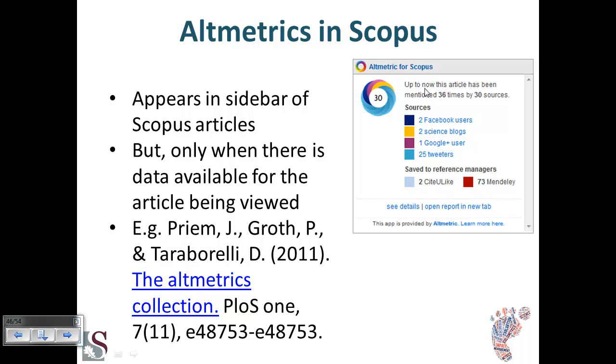Up to now, this article has been mentioned 36 times by 30 sources. The sources they link here are Facebook users, science blogs, a Google Plus user, and a lot of tweeters as well. And then also saved to reference managers such as CiteULike and Mendeley. So that's just another example of how it can be used in Scopus. You can also go and have a look if you find articles that have this altmetric donut included in Scopus.